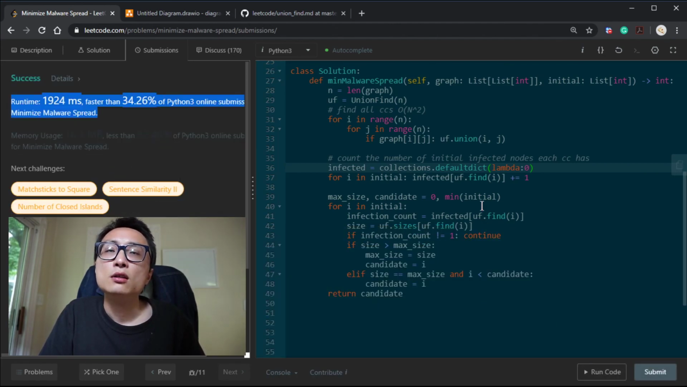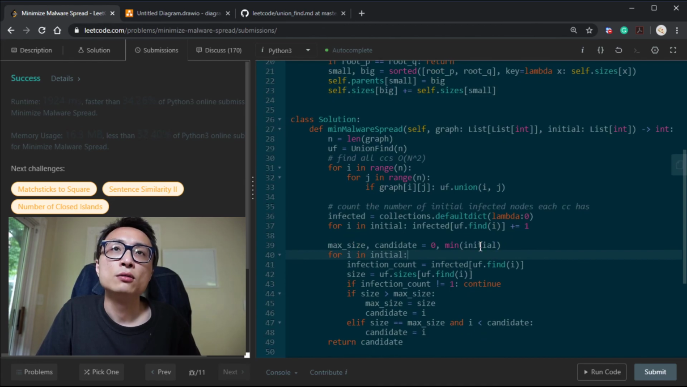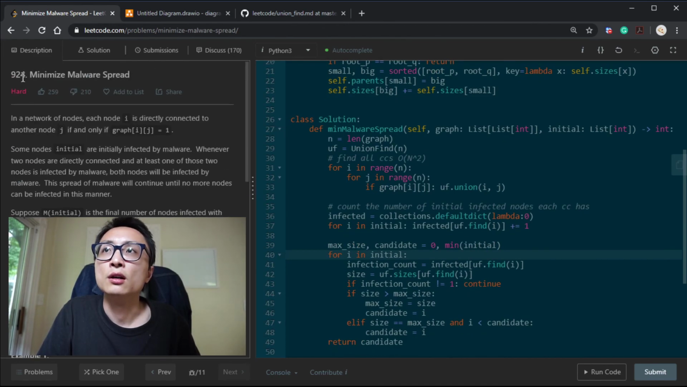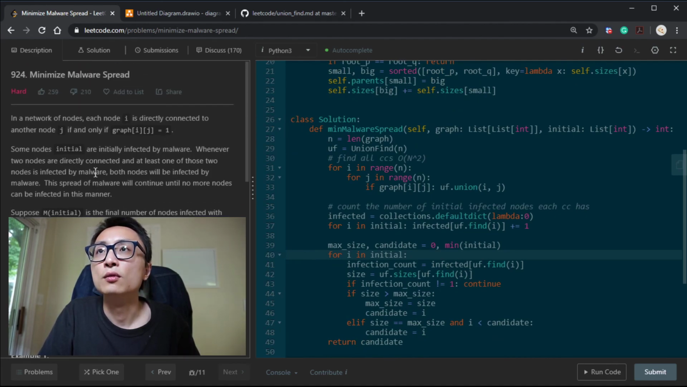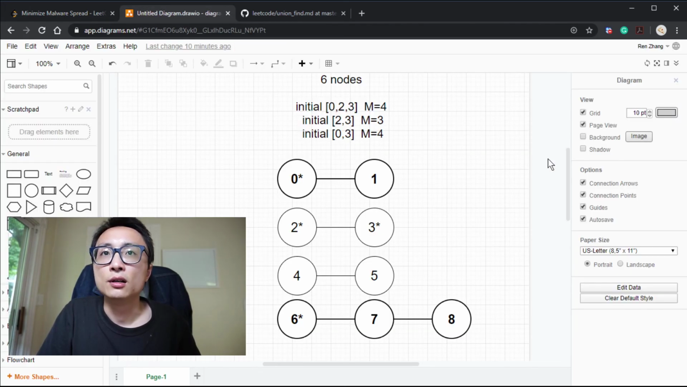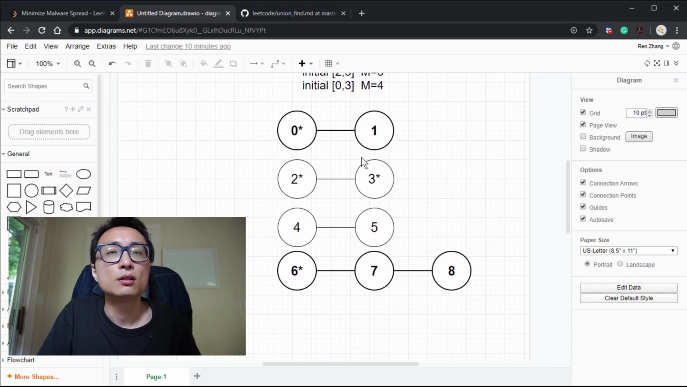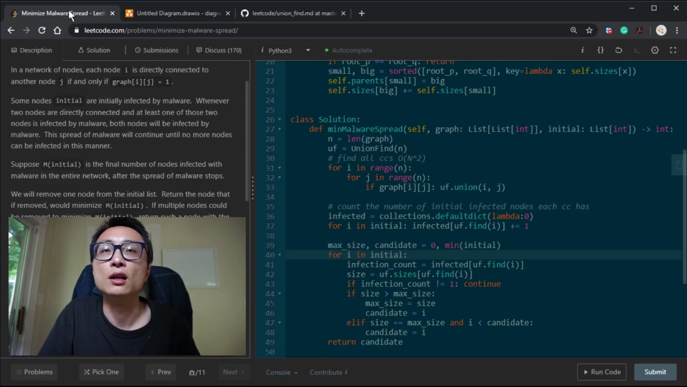Okay, so this is the union find solution to this question 924. Yeah, the description is pretty long, and I guess all it takes is to draw some pictures to enumerate over a couple of scenarios and figure out what we do want to remove, what kind of situation we want to remove that node from initial, and how do we compare if there are ties. Yeah, so that's it for today.